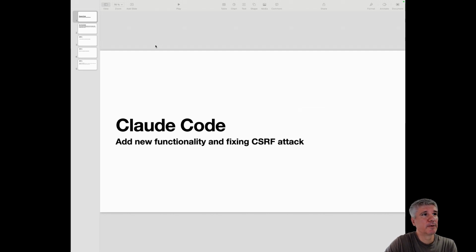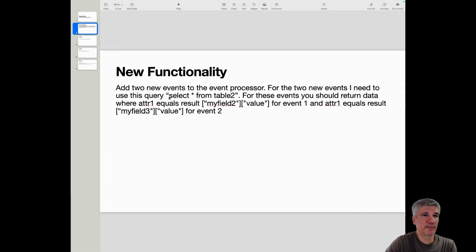Okay, let's start. So first I had to add a new functionality to the application. And I wrote something like this: add two new events to the event processor. For the two new events, I need to use this query, select everything from table 2. For these events, you should return data where utter1 equals result my field value for event 1, and for event 2, it should return result my field 3 value.